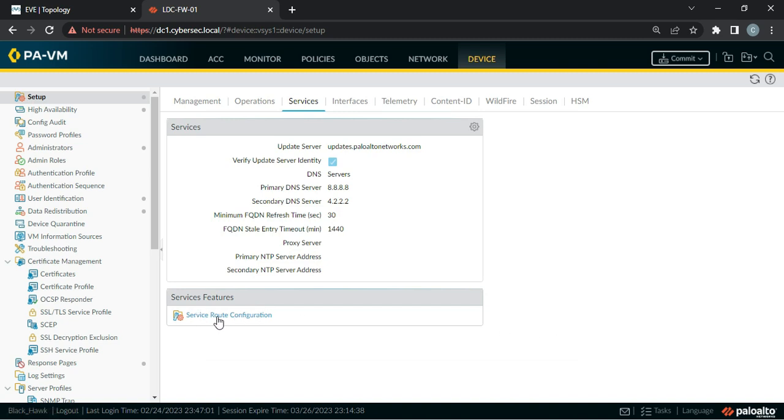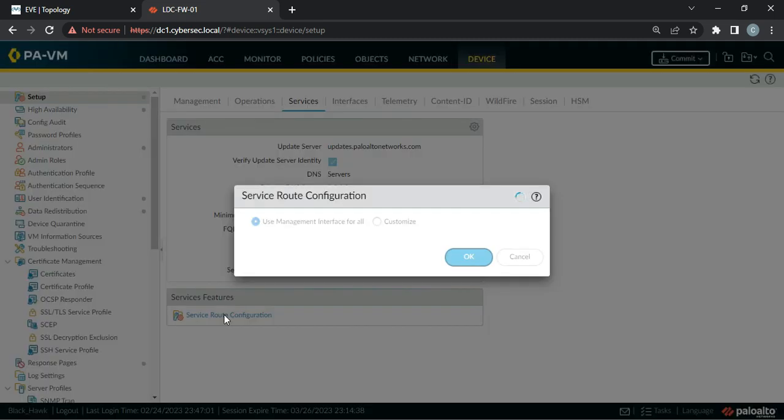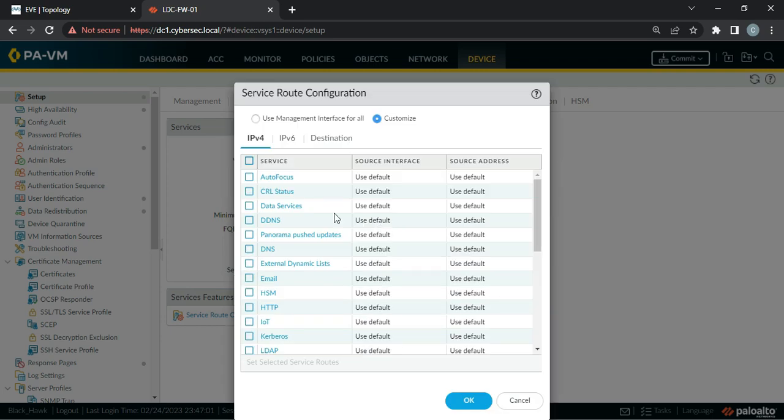There is one configuration available: service route configuration. By default, all the services related to management will try to break out through the management interface. But if you need to customize this, you can click on Customize, and these are the services, right? Let's say AutoFocus, CRL status, data services, DDNS, Panorama push update, DNS, external dynamic list, email, HTTP, IoT, Kerberos, LDAP, Palo Alto Networks services, Panorama.